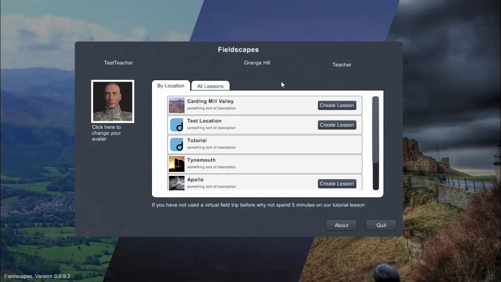In this video I'm going to show you how to create the basic Hello World exercise for Fieldscapes using the Fieldscapes Virtual Field Trips editor. It will give you a good idea of the key principles behind how the Fieldscapes editor works, and in future videos we'll introduce more of the editor's features.